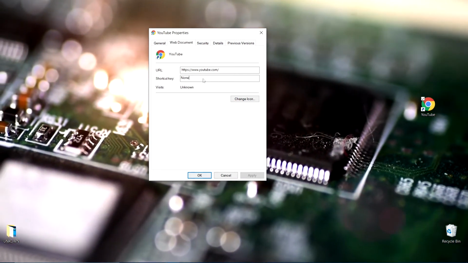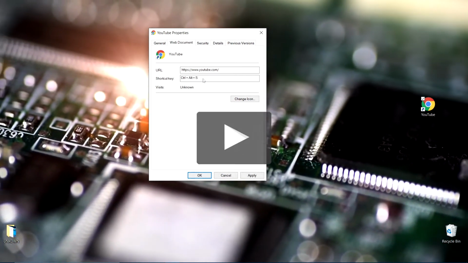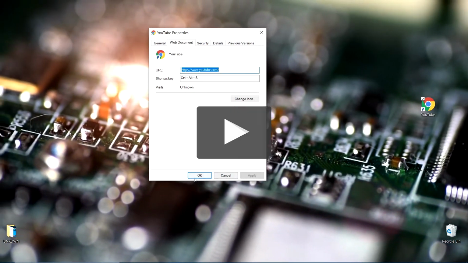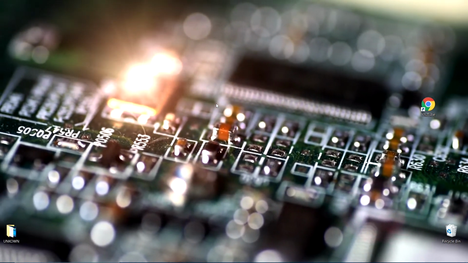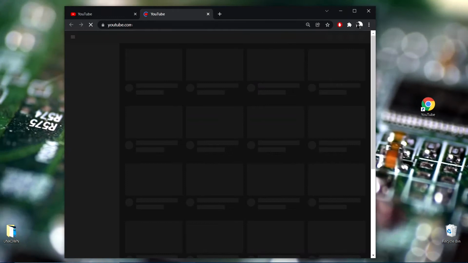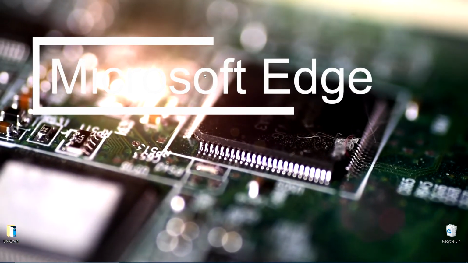I'm gonna go with S. And as you can see, Ctrl Alt S is the shortcut key. Go with apply, okay. Now, if I go to my keyboard, Ctrl Alt S, it should open, as you can see, YouTube. Now for Microsoft Edge.